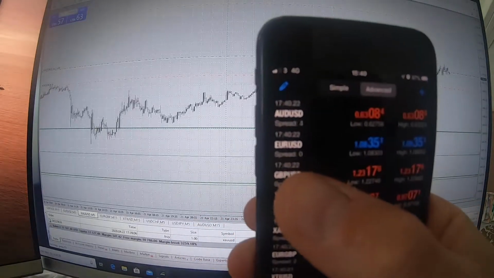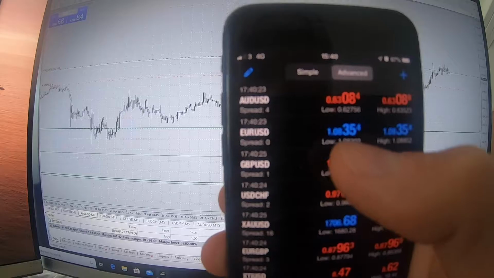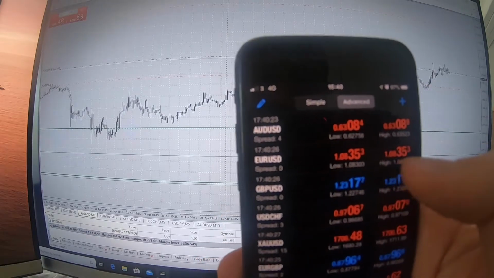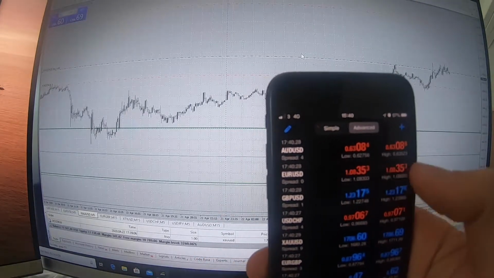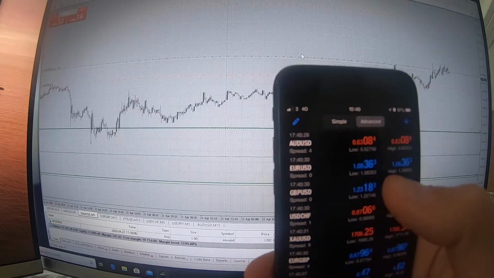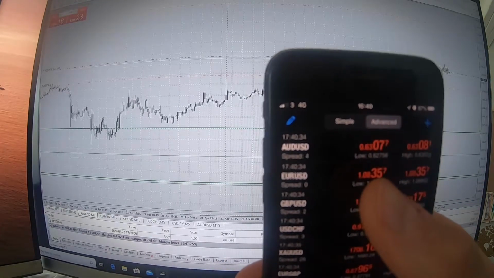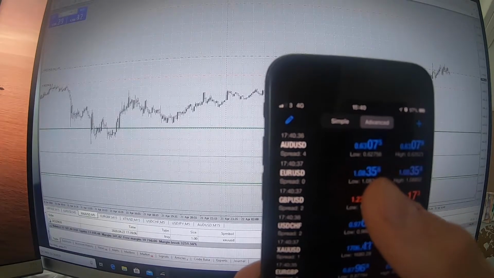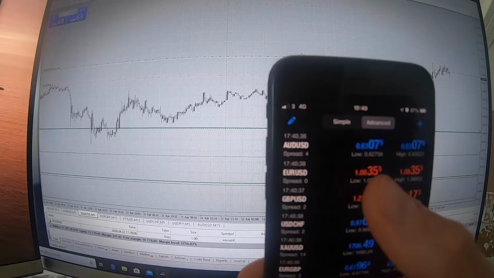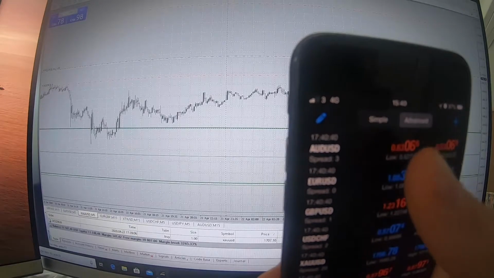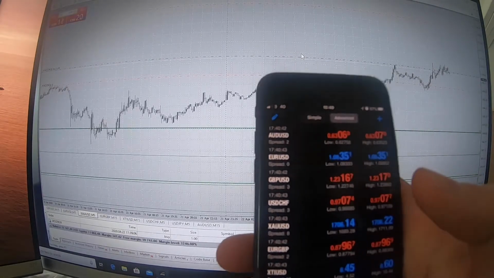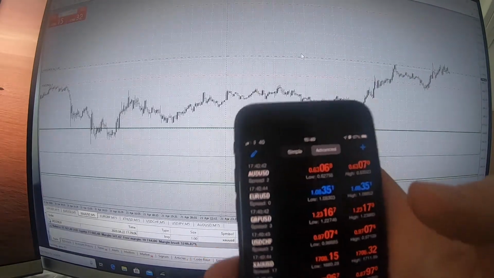You can see Euro US dollar's got 0 spread. So that means that the buying and the selling is the same price. Obviously, the price on the left is going to be the price that you're going to be buying at. Is it buying out or selling out? I can't figure that out in my brain right now.